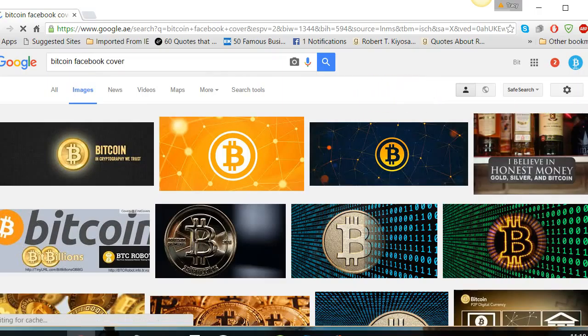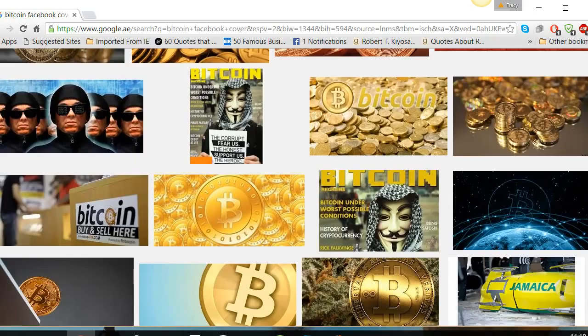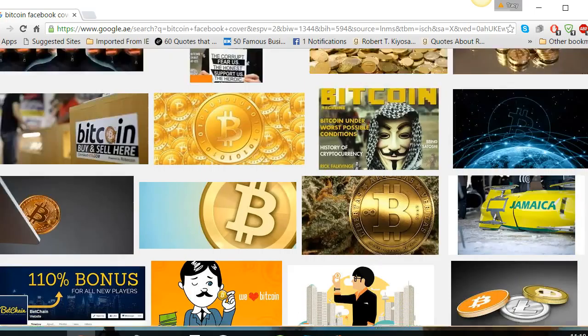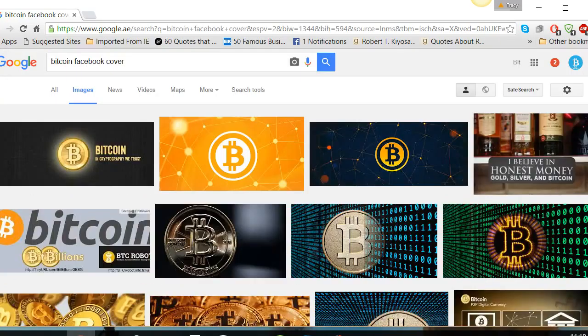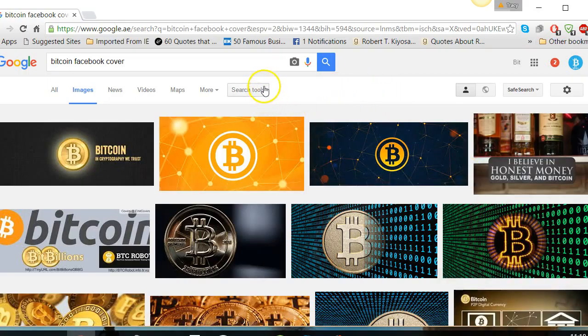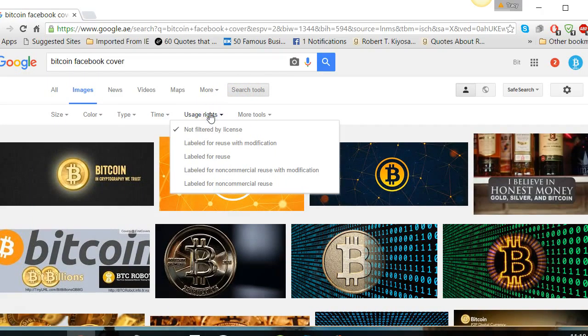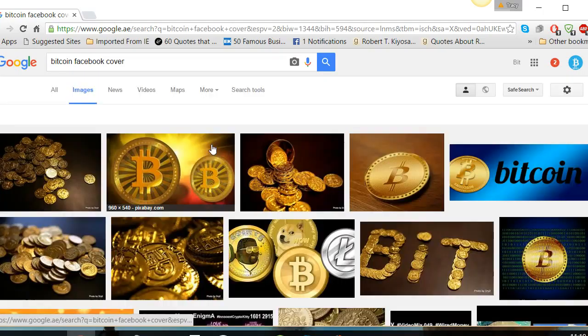Now there's a really lot of nice ones over here, but unfortunately there's a whole lot of stuff here that you cannot use. Obviously there's some copyright, there's some stock photographs in here, so don't use anything that's got a watermark or belongs to anybody else. That you definitely do not do. So I click over here into search tools and then go into usage rights and label for reuse with modification, because that's exactly what I'm going to do.